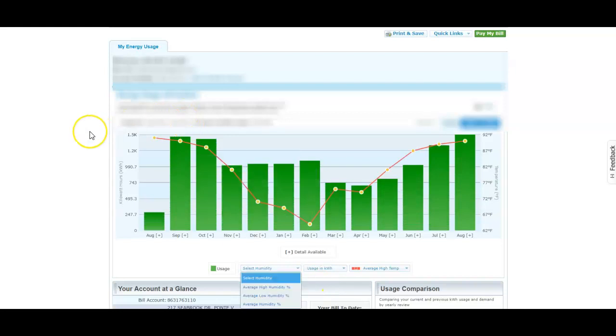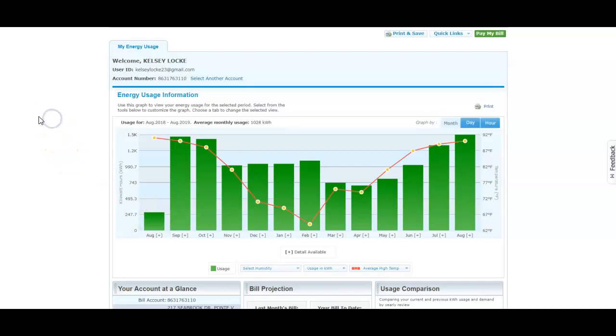And then you could take a photo of this screen and send it in to us, or you can print this out and email it. And this will be the previous 12 months of energy consumption in order for us to accurately propose a custom solar system for your home.